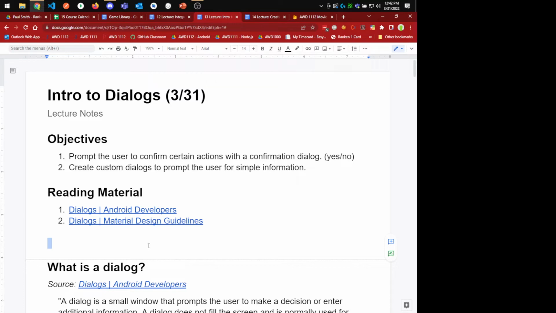This is probably the one that has the least amount of reading material. You'll notice I only have 2 links in here. One is to the Android Developer's Guide related to Dialogs, and the other is to the material design guidelines on what the standard expectations are of how dialogues work, when you should use them, when you shouldn't, things like that. Okay, it can be a little bit harder, especially in the mobile world, to figure out when you should use a dialogue and when you should use something else.